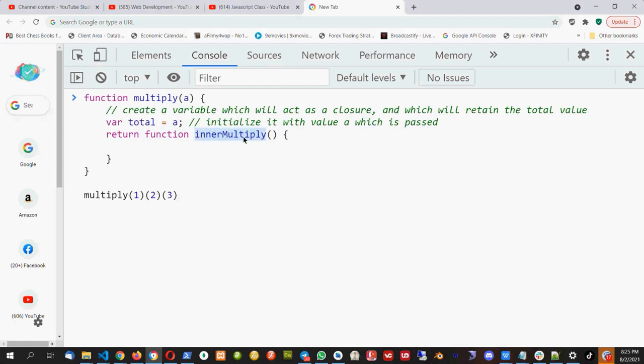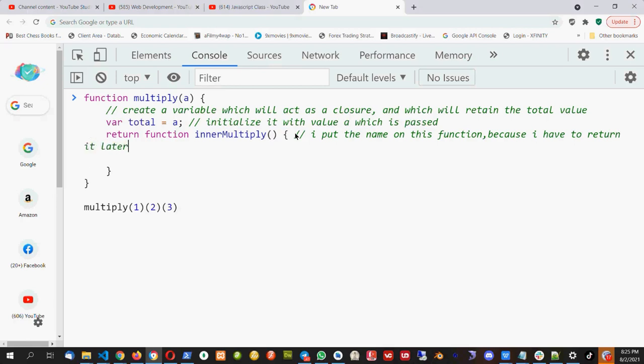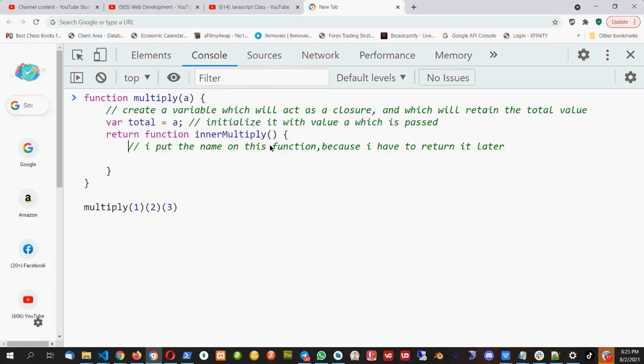If I don't name it, how will I return it? An anonymous function cannot be returned. So I put the name on this function because I have to return it later. This is the reason I put the name.